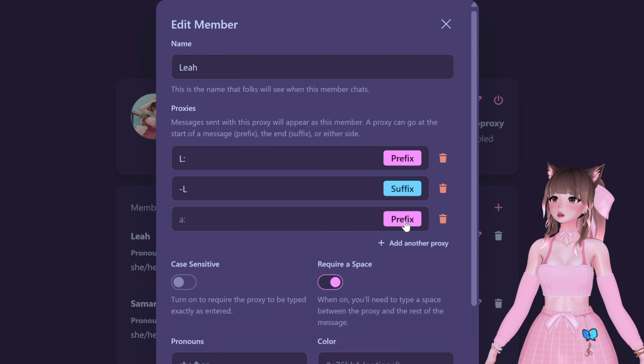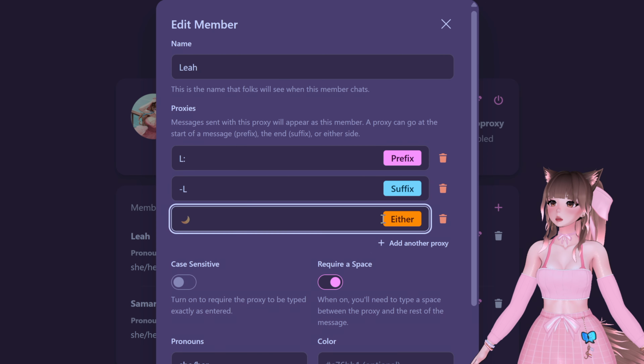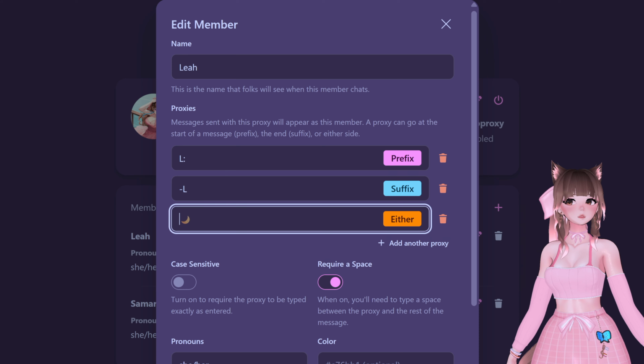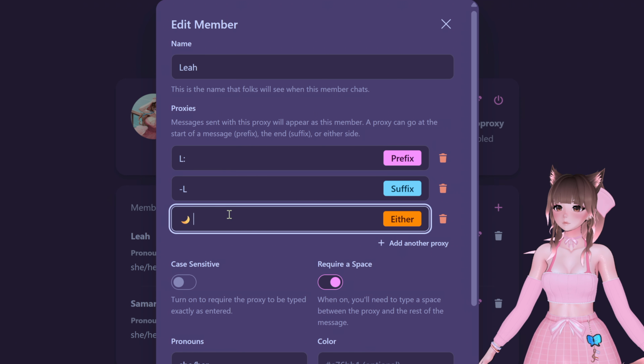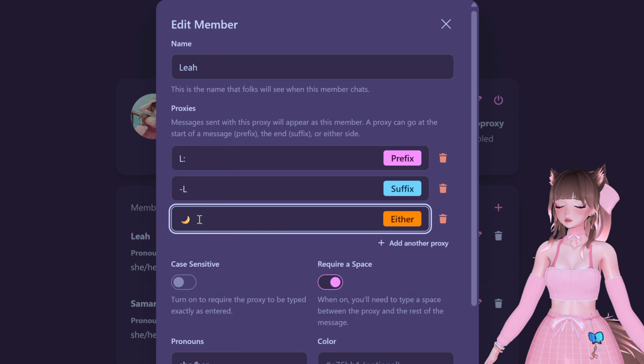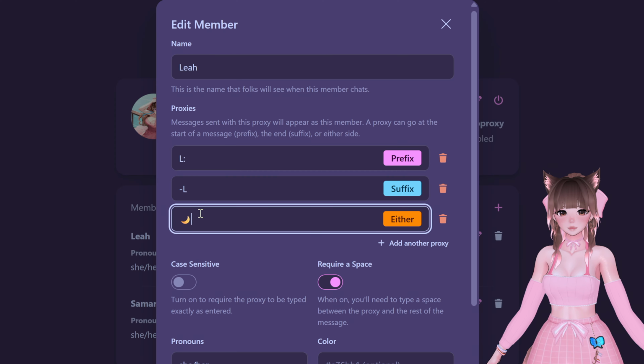Now I can go ahead and add another, and let's just say I want to have one that works on either side, and I can actually go ahead and do a little moon emoji. And now if I type a moon emoji at the beginning or end of my message, Pluralmind will know I'm sending a message as Leah.